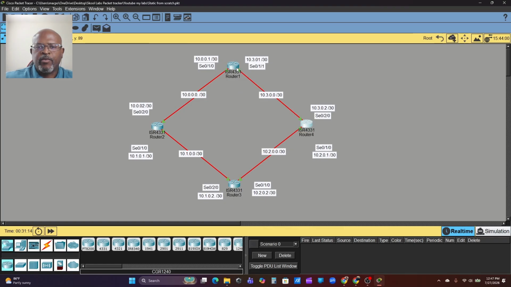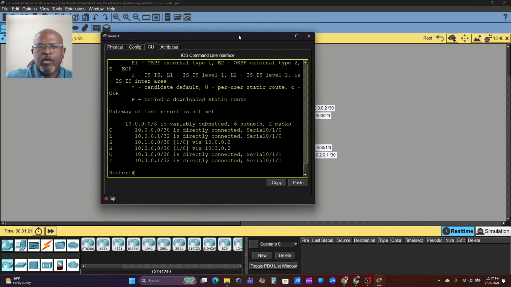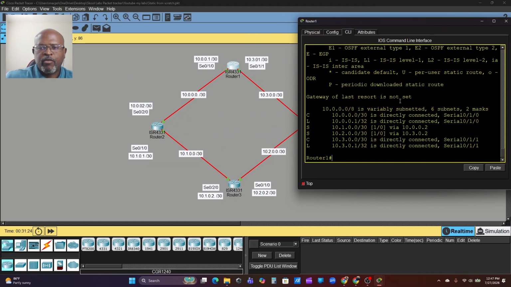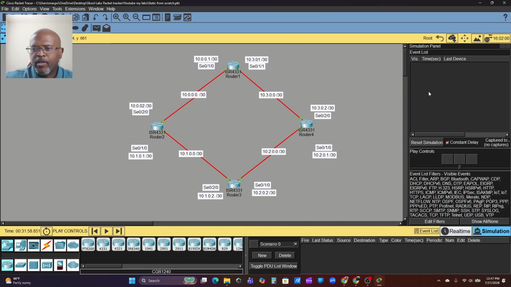Let's make sure that it actually works. The best way to do that would be to ping different routers. So we'll start from router 1, and we're going to ping router 3's interface, which is going to be 10.2.0.2. Ping 10.2.0.2. All 5 pings went through. So that's really good.